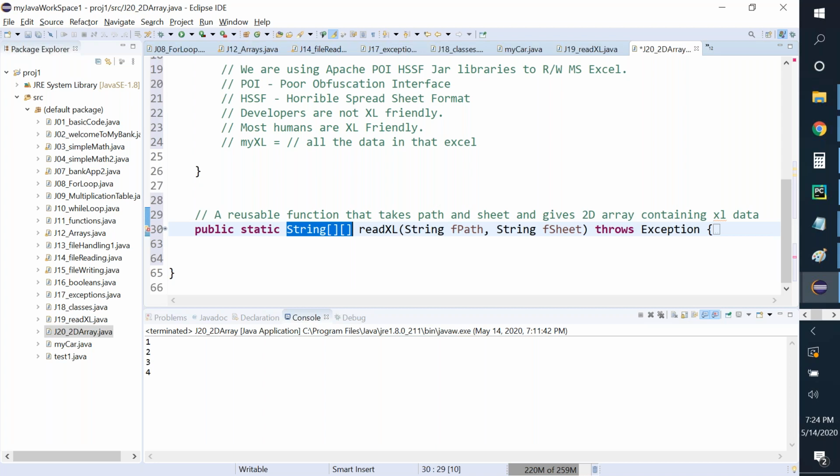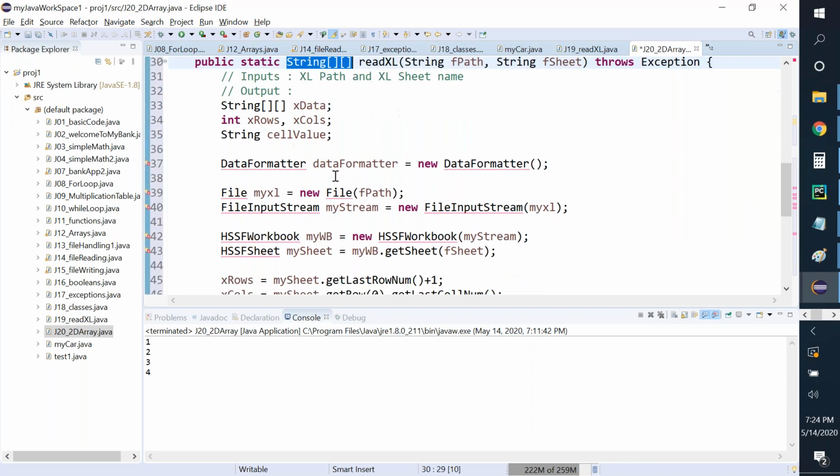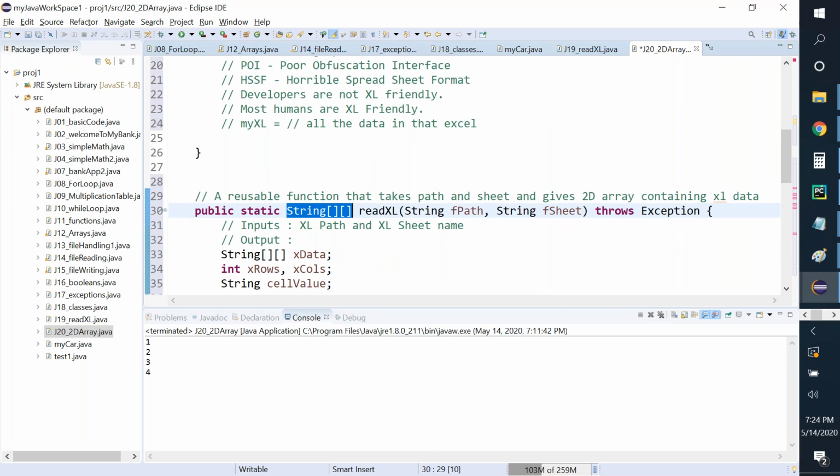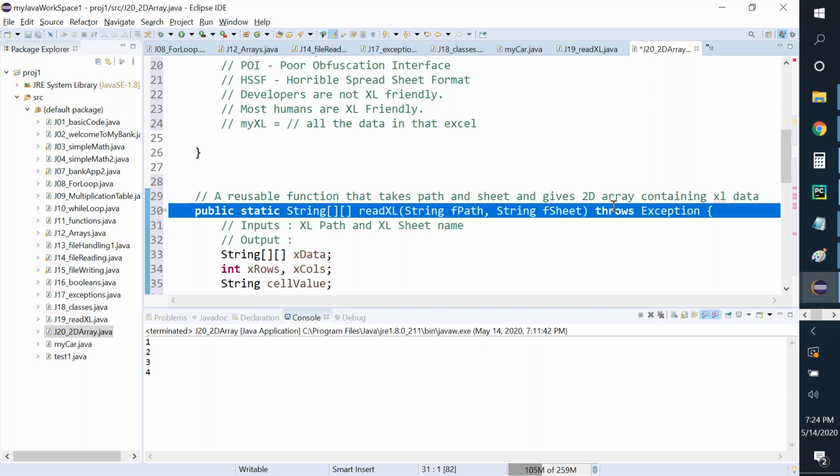Inside that, there could be more data. So that is all that it is returning. At the end it has to return a two-dimensional array of type string. That is its job. Clear so far? Those are the first things that you need to look at from a method standpoint. Why do you think it is saying throws exception? Can someone tell me now?